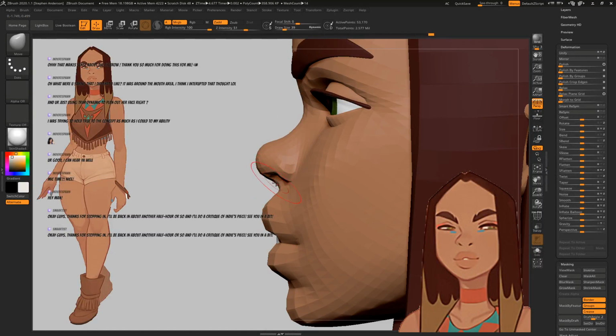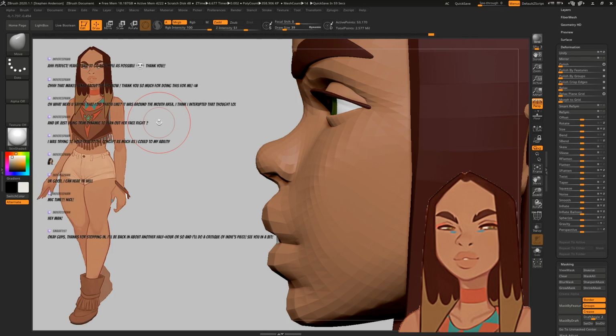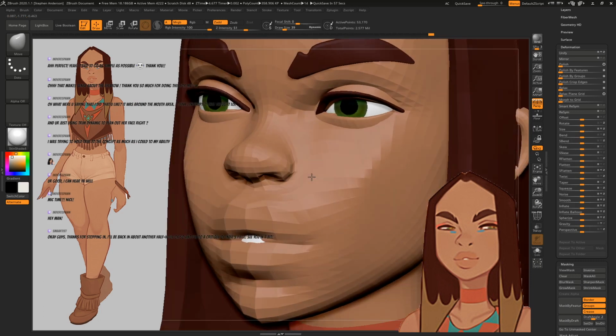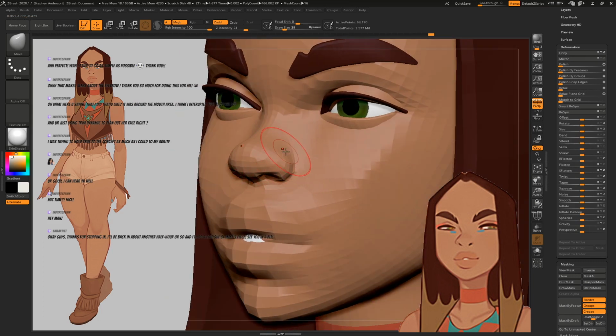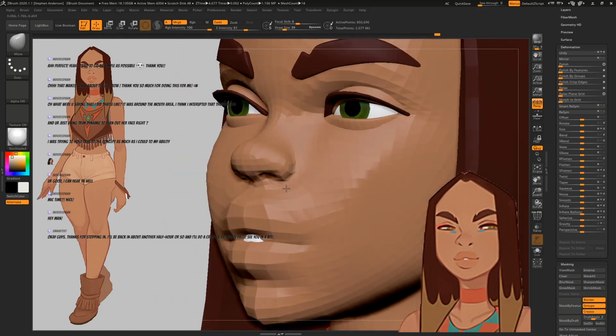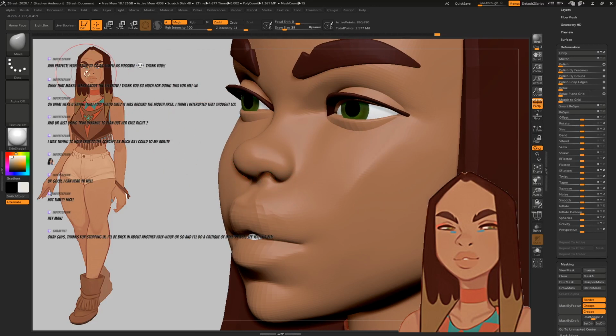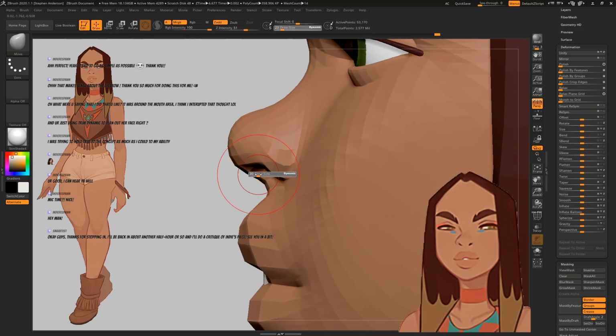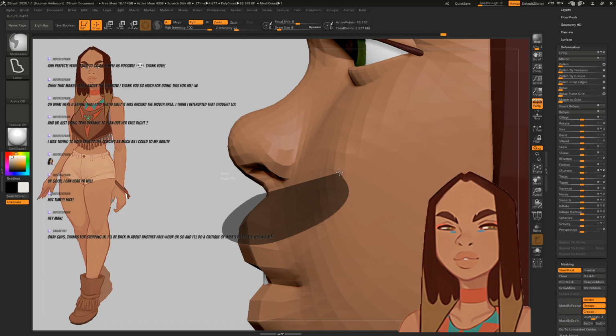Something I would do is that her nose in the concept feels like it's got more angles to it. Right here, it's starting to feel a little bit more doughy, and you can see it's got these really round transitions. So let's see if we can pull this out a little bit better. What I like to do a lot is I'll mask little bits. Turn my RGB intensity all the way up on my mask, please. There we go, that's better.